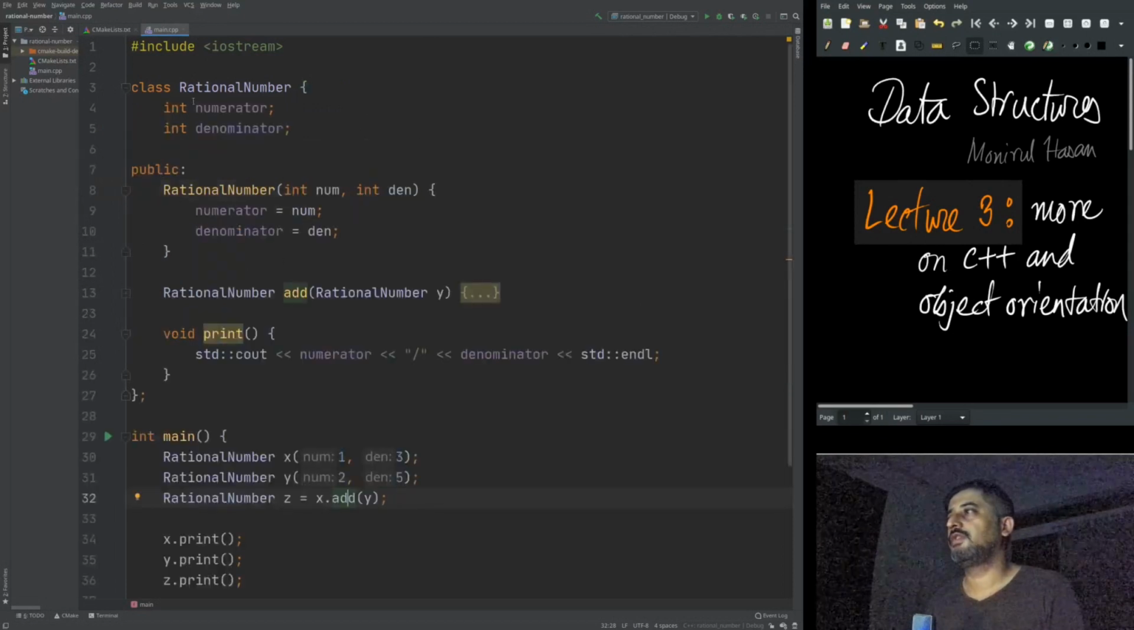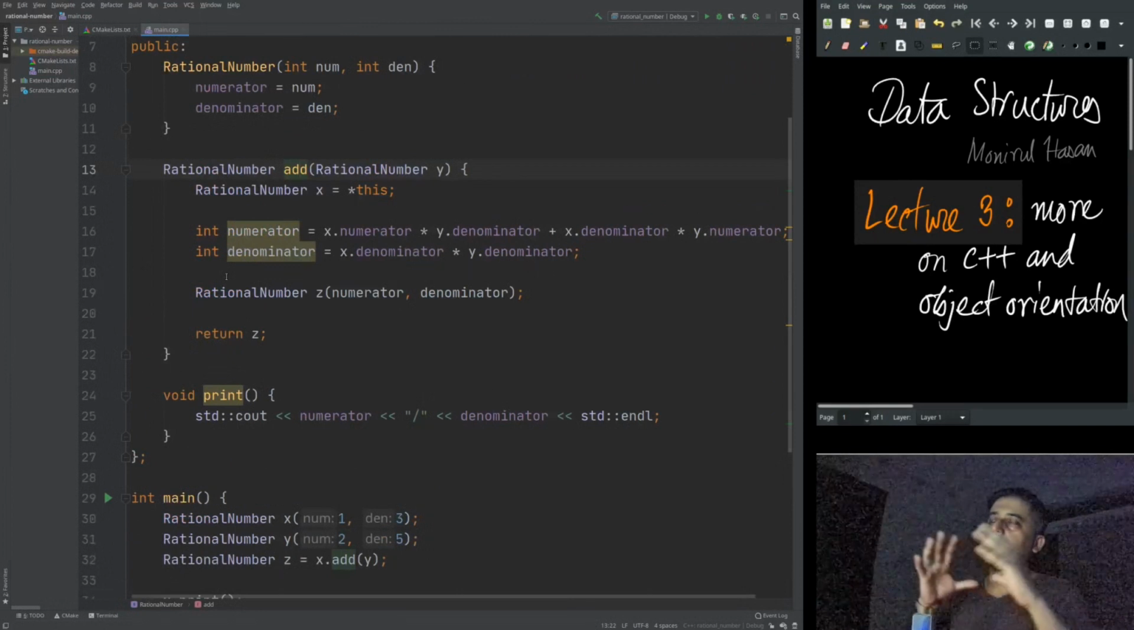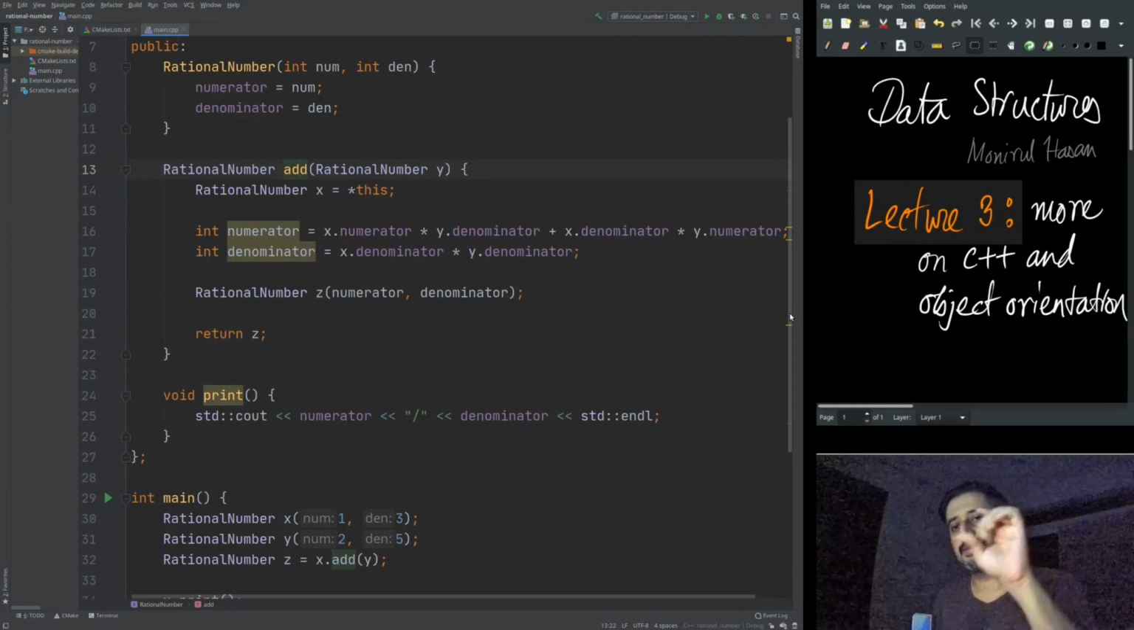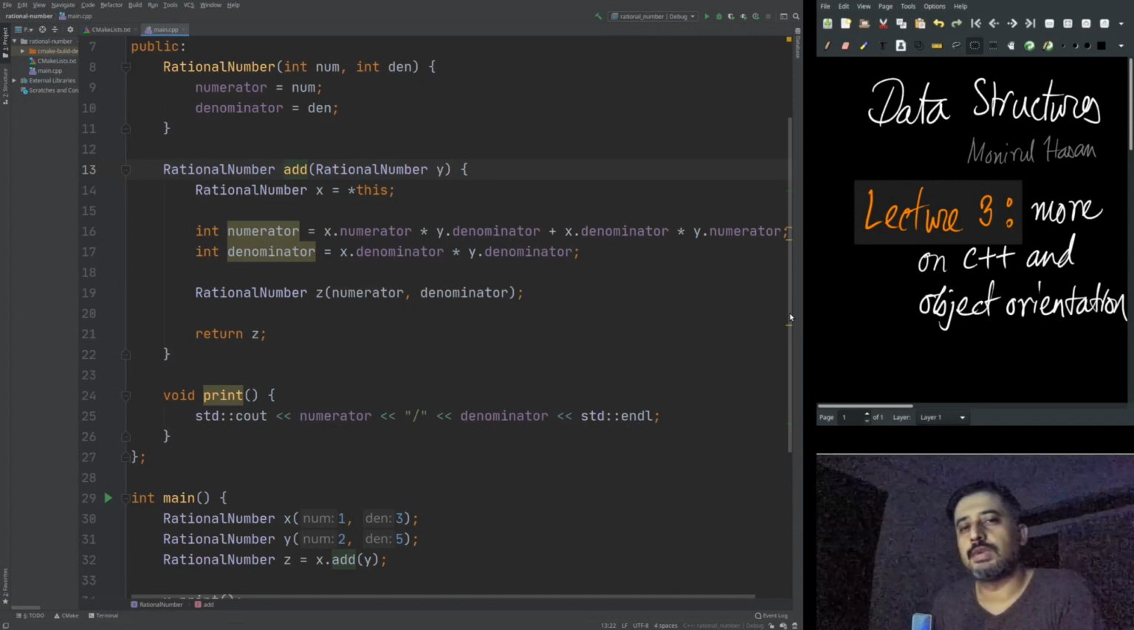Now, right off the bat, if you look at this implementation right here, we have this definition of rational number. We have the constructor, we have the add method, and we have the print method. Everything is here. But if you think of the class diagram itself, within the class diagram we had just the names of the data members and the data types, and along with that, the signatures of the methods. We didn't really think about the implementation at that point.